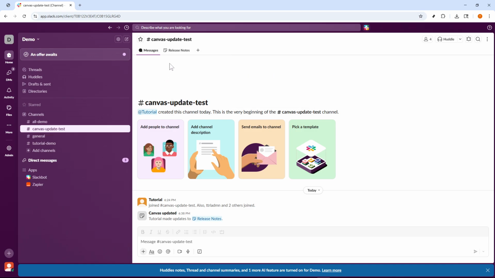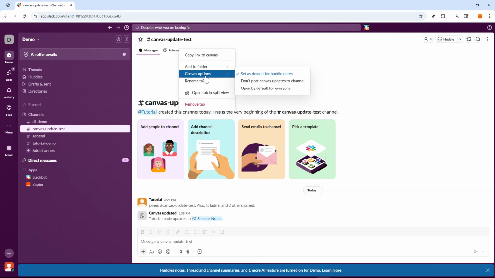To confirm, right-click the Canvas tab again, then hover over Canvas Options again. The submenu should now show Don't Post Canvas Updates to Channel. This means posting is currently on, because clicking that item would mute it.